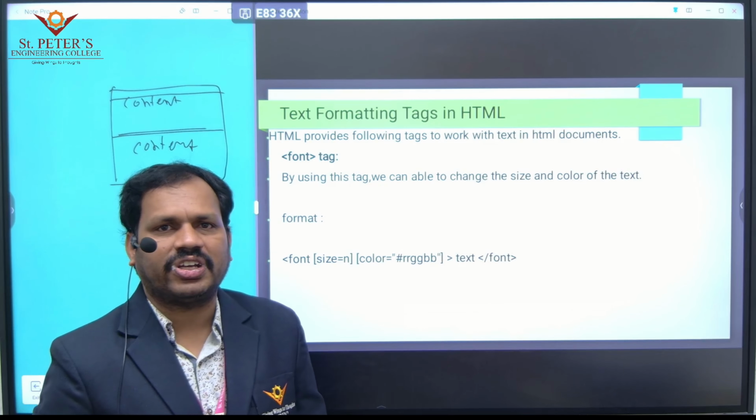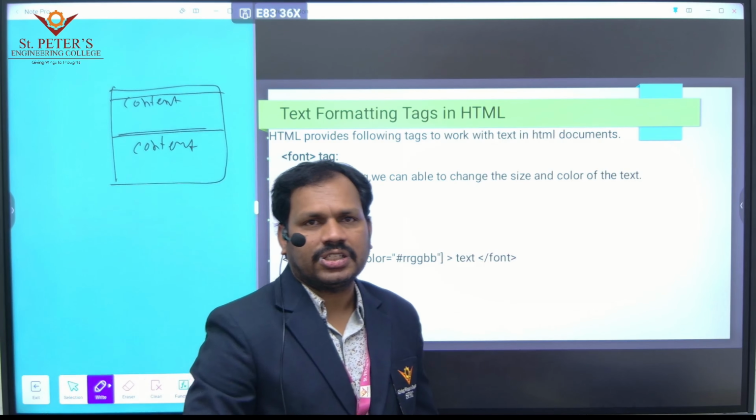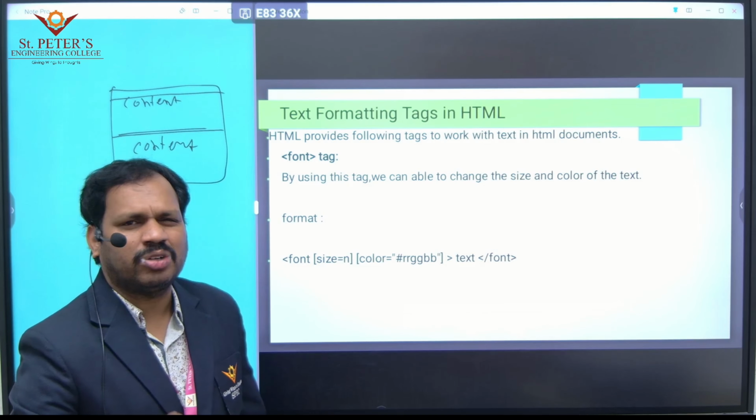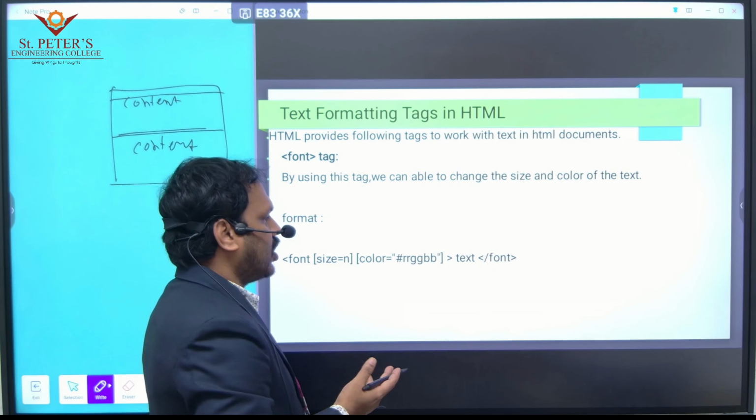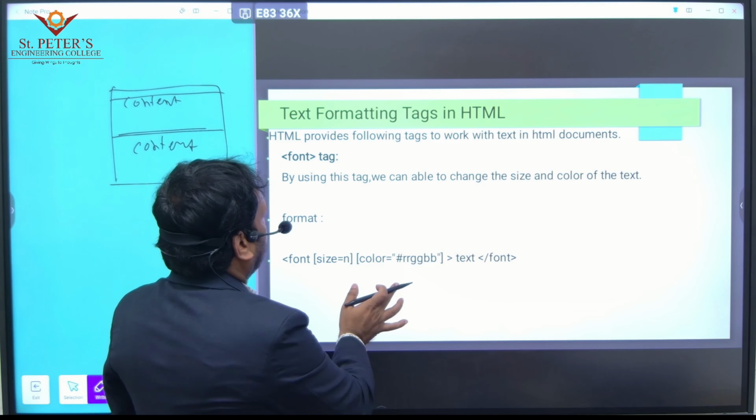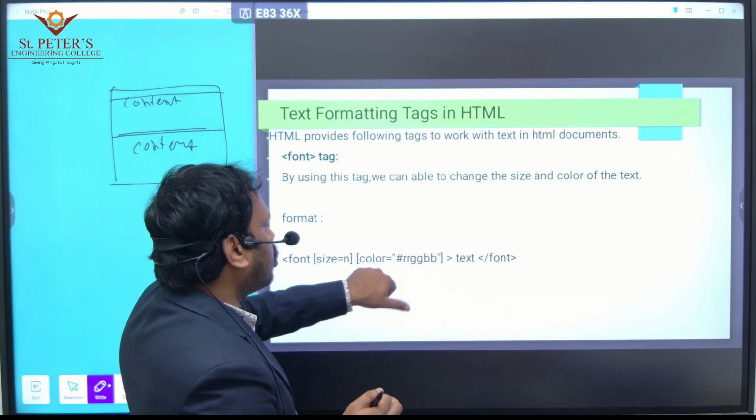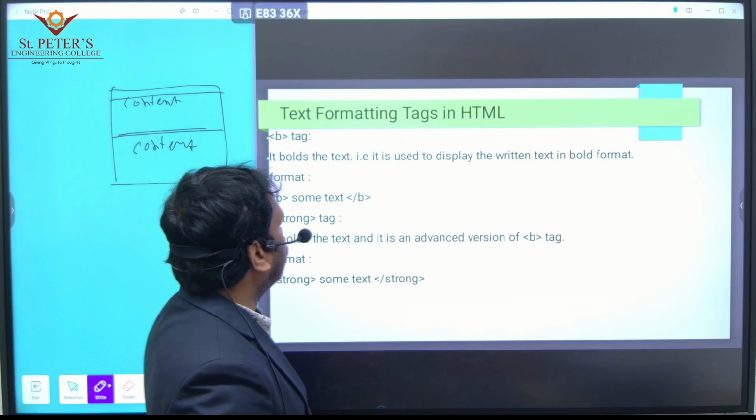So we can give the style of the font also. The style is nothing but Arial, Times New Roman. We have hundreds of styles in the font, so we can use those things.